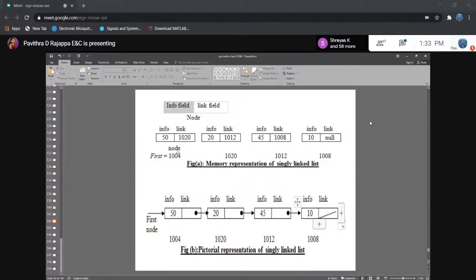In the location 1004, we have stored the information 50, for example, one number we have stored. And also the link address, which is 1020, the address of the next node. Here you can observe 1020 is the address of the second node. So the second node address is stored as a link here, so that the second node is linked to the first node.